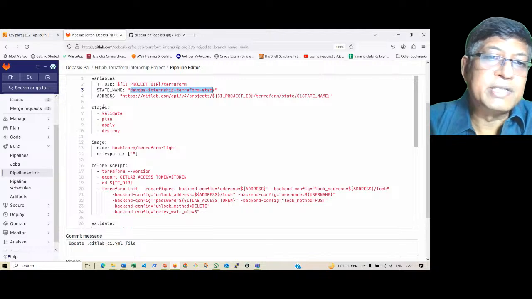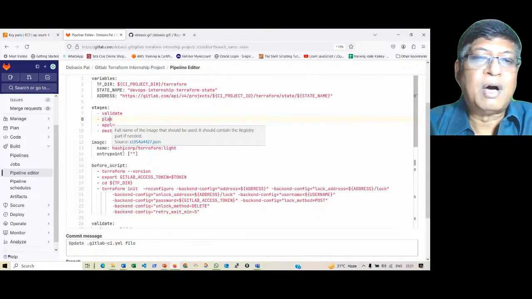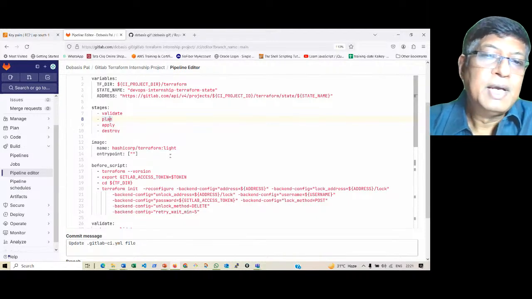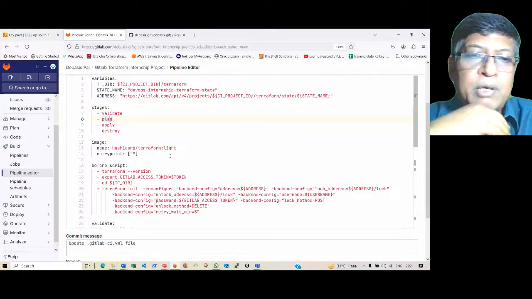There are stages. So what are the stages? Validate, plan, apply, destroy. What is the image? Yes. Now comes the question. Did I install Terraform anywhere? My question, very humble question, simple question.